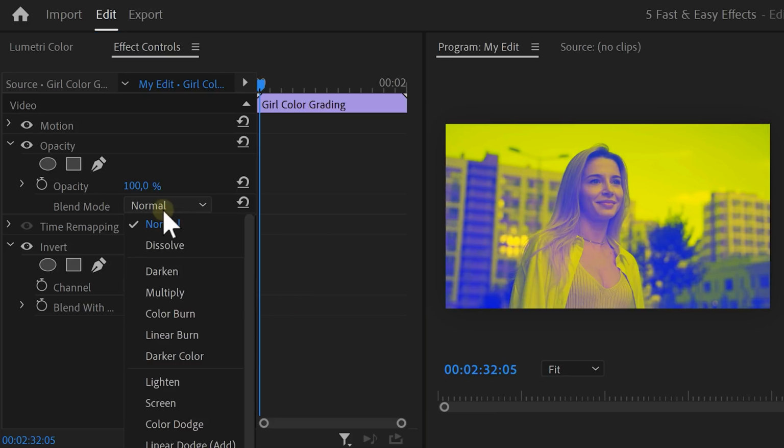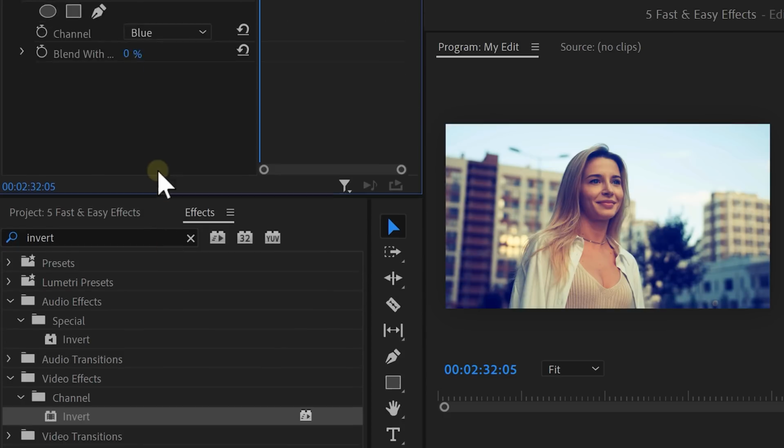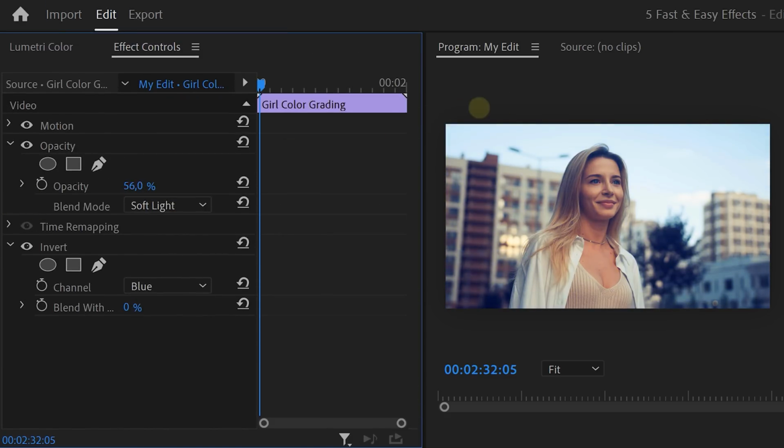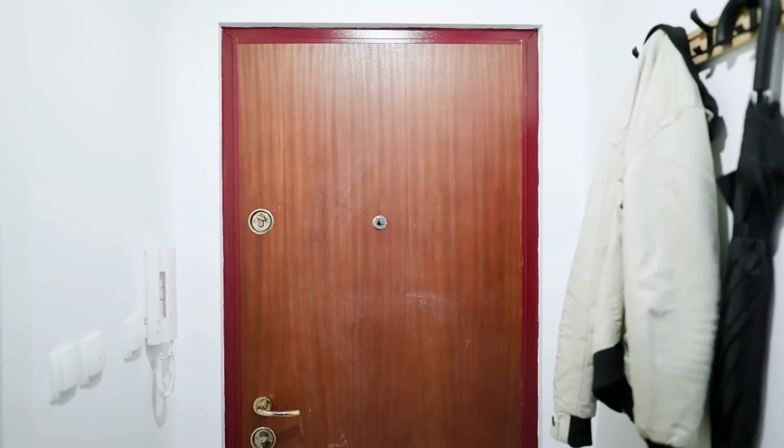Next, go to the opacity property and set the blend mode to soft light. Now decrease the opacity until you find the sweet spot. And at the same time, play with the blend mode of the invert effect. That looks awesome. For the next effect, we have a guy looking through a peephole.